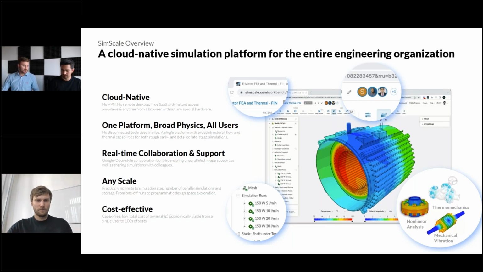Okay, so they're the broad capabilities. I'm going to hand over to Richard now to cover the AI piece in a bit more detail. Thanks. Great. Thank you, Steve.